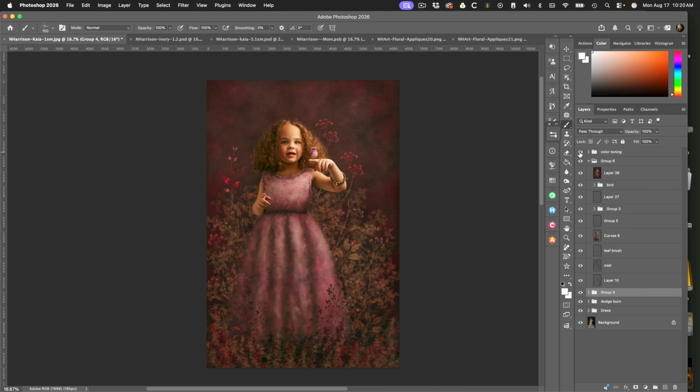So you can see that now that Photoshop makes it so easy to just create a cutout of your subject, you can come in and get this done so quickly. This is the new Floral Appliqué set.